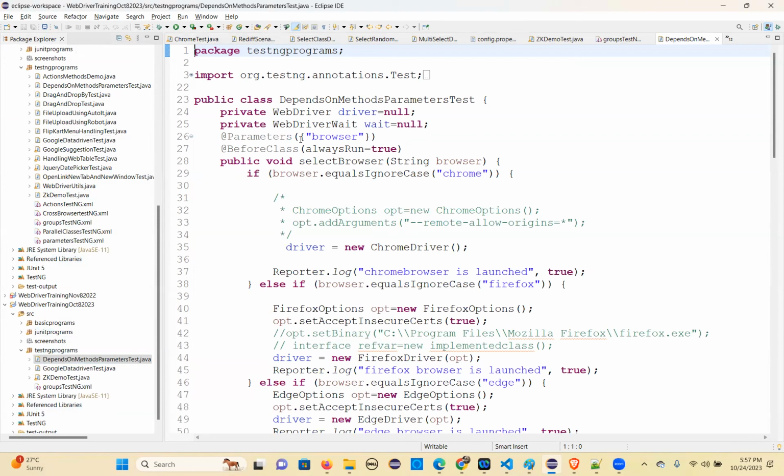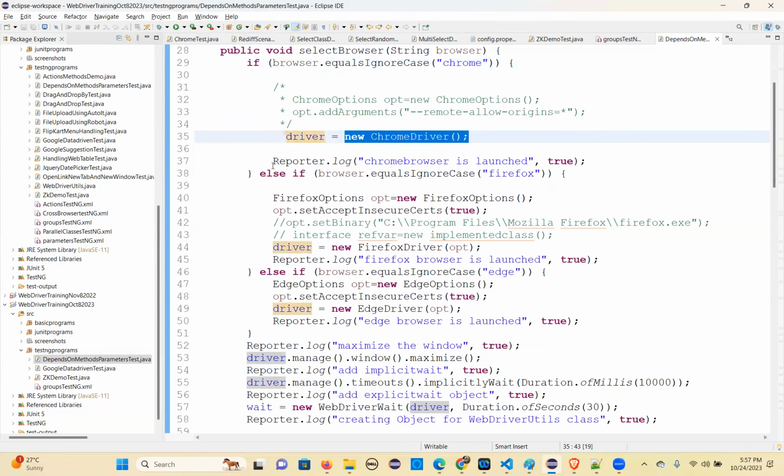So you can understand here. Driver and wait commands, both we made global variables and @Parameters. Which browser you want to run, I'm also giving from the XML file only. So, @BeforeClass alwaysRun equal to true, and public void selectBrowser(String browser). If browser.equalsIgnoreCase Chrome, then driver equal to new ChromeDriver. Reporter.log Chrome browser is launched.